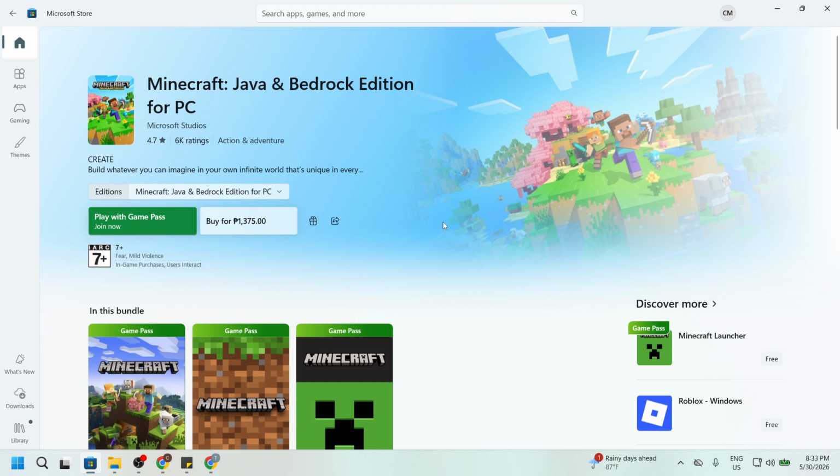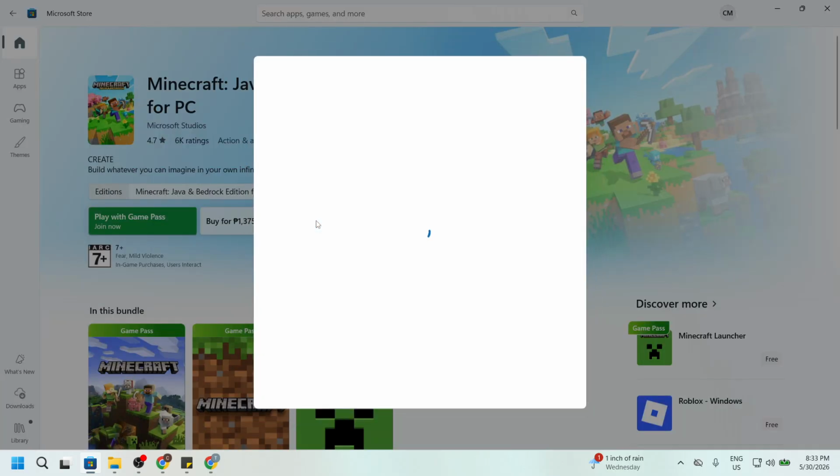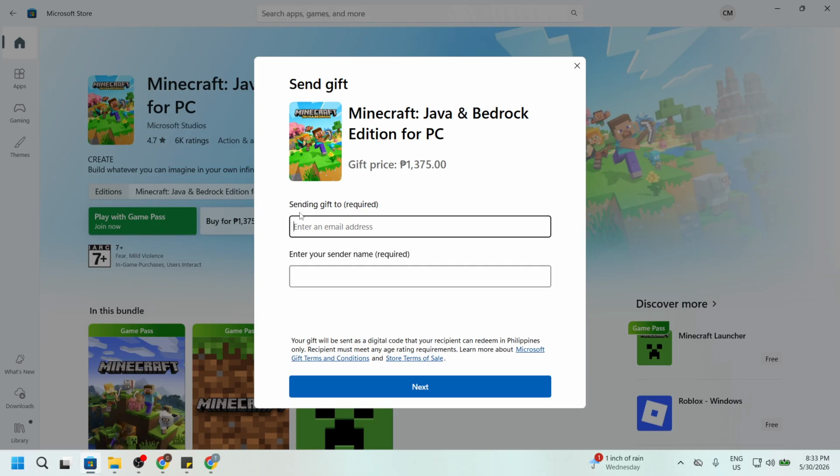On the game's page, look near the Buy button for a small gift wrap icon. If you don't see it, click the three dots menu next to Buy. That's where the gifting option often lives. If gifting isn't shown at all, the item might not support gifts in your region or at this time. Choose Buy as Gift. This opens a panel where you'll decide how to send it.